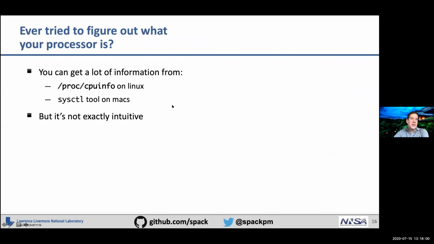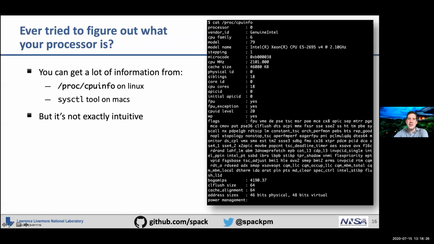So the main thing that you'll notice if you check out a Spack version that's more recent than 0.13 is that it does not build for just x86_64 anymore, or just PowerPC 64 LE. It builds for a specific target. And what that means is, if you've ever tried to figure out what your processor is on your machine, this is what it looks like. So you get a lot of information from /proc/cpuinfo or from sysctl on Macs, but it's not really intuitive. You get something that looks like this.